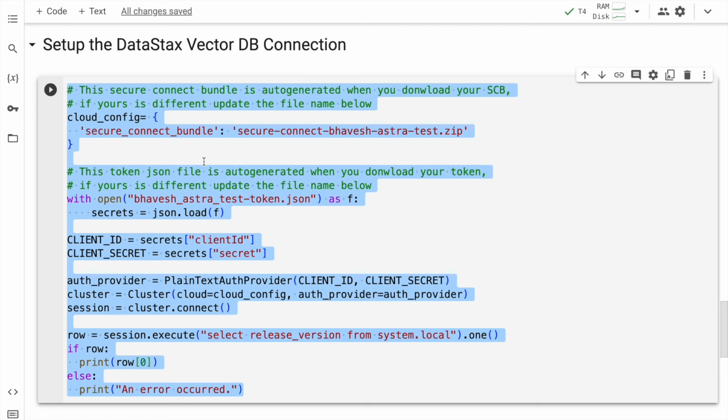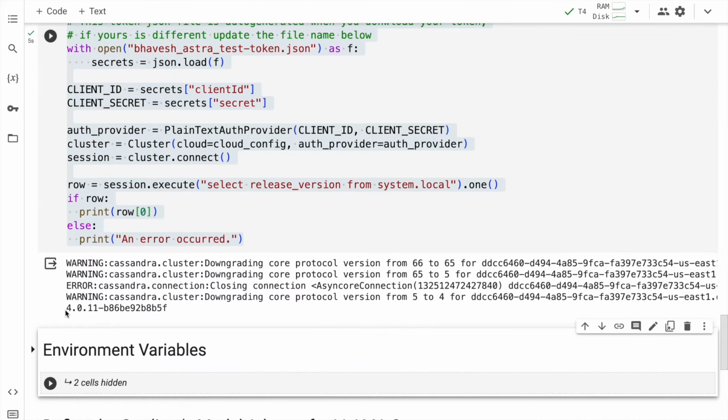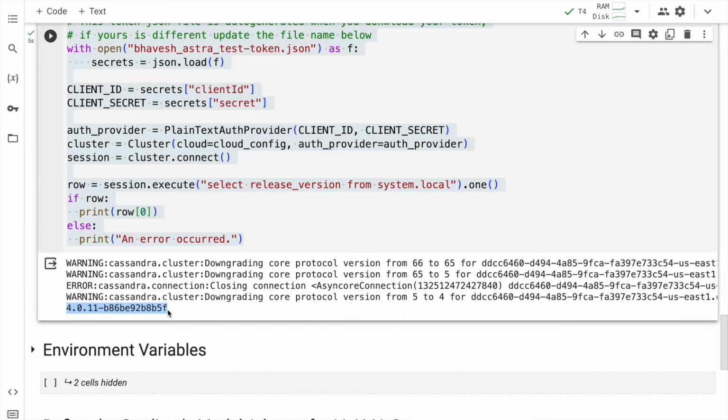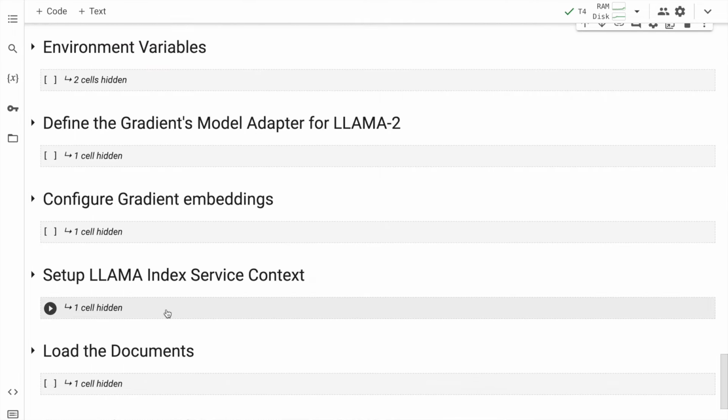If you have a successful connection up and running, you will see a version. If there is an error, you will see an error. So I'll quickly run this cell to establish a connection to my vector database. So finally, here is the release version. So there's absolutely nothing to worry about. We have a good valid connection with our vector database. So our vector database connection is in place.